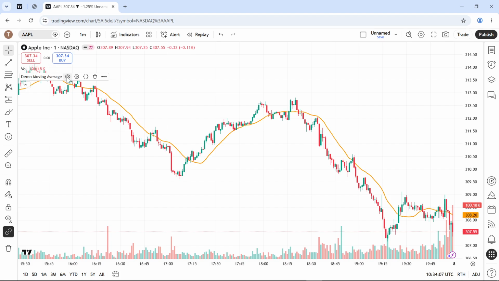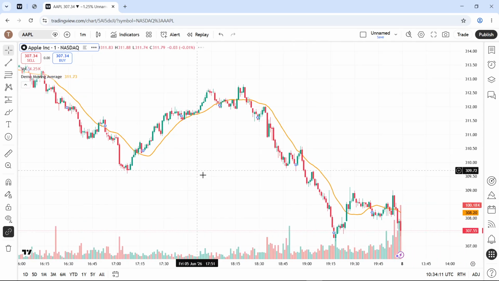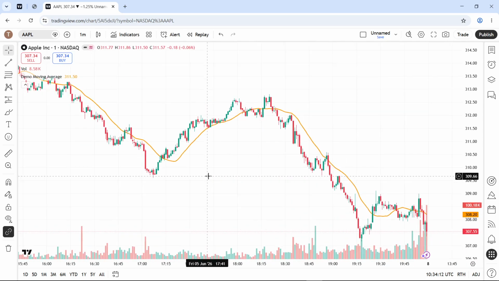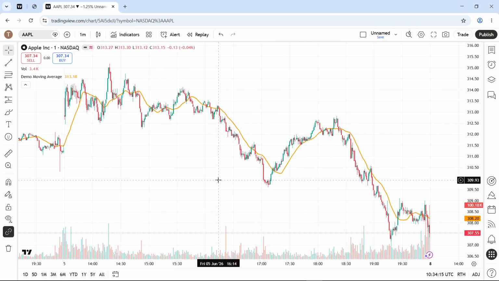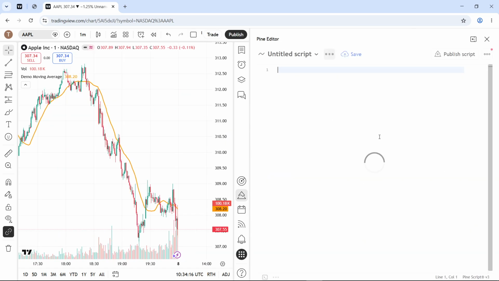That's it. The TradingView chart now has the Demo Moving Average Pine script applied to it, and the orange moving average line on the chart confirms the script was added successfully. Congratulations! You've just learned how to add a script to a TradingView chart using precise script control.